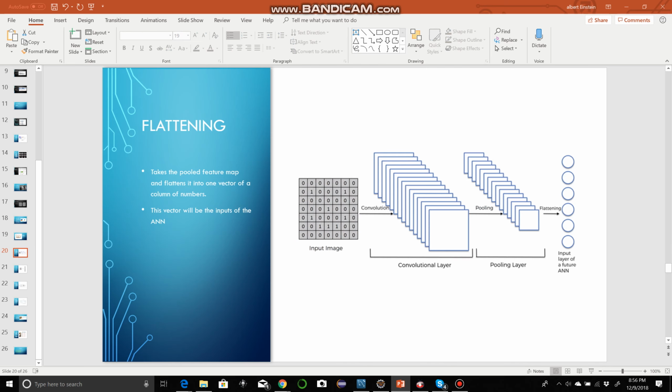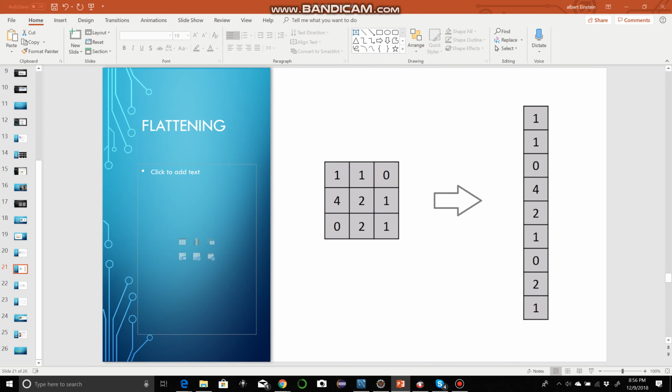Even though this is the last layer of the CNN, this is actually the first layer of our ANN, which is going to go into the ANN to help classify. All this does is take the pooled feature map and flatten it into one vector column of numbers. Let's say right here. And this is just another example. It takes the most concentrated ones. So really, this is a matrix, and this is a vector.